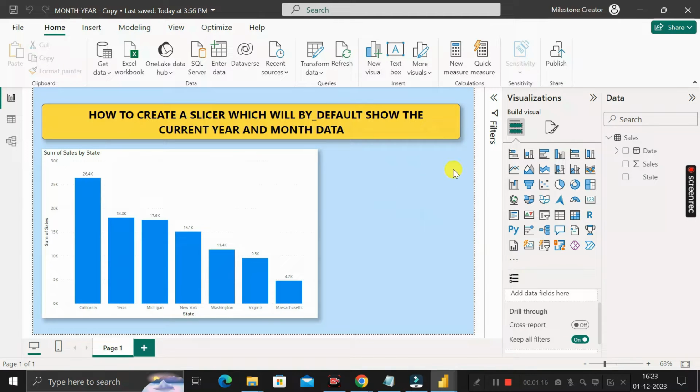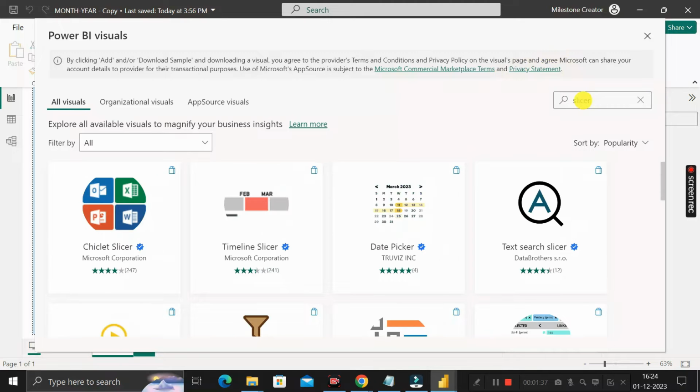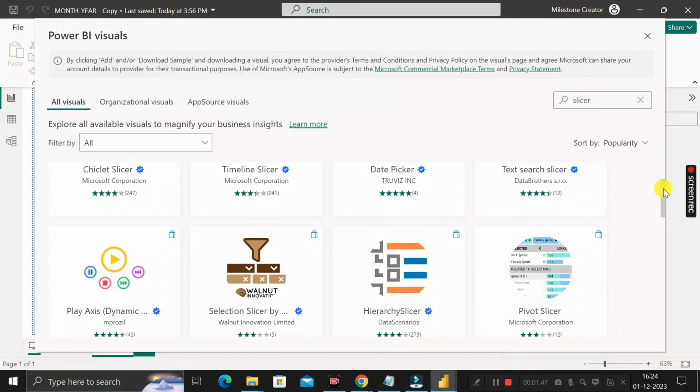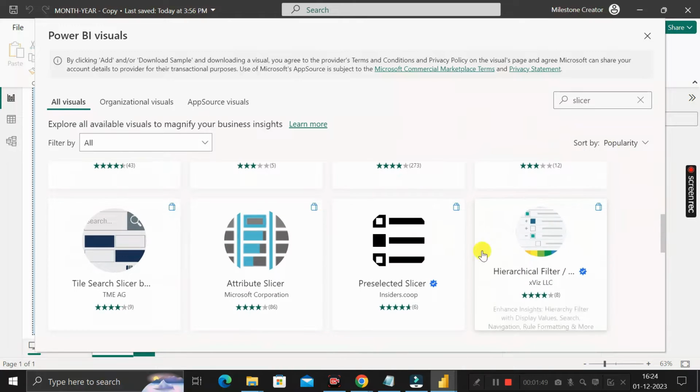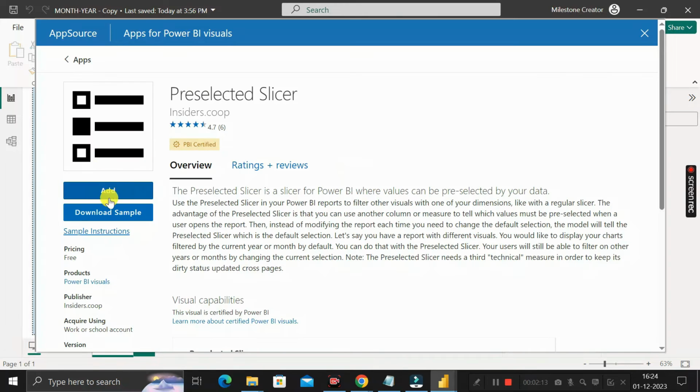To achieve this goal, first of all you have to click on these three dots and go to get more visuals. Then here you have to search for slicer. Then press enter, scroll down, and in the below part you can see a slicer called the pre-selected slicer. Just click on it, then click on the add button to add this particular slicer visual into our Power BI desktop environment.